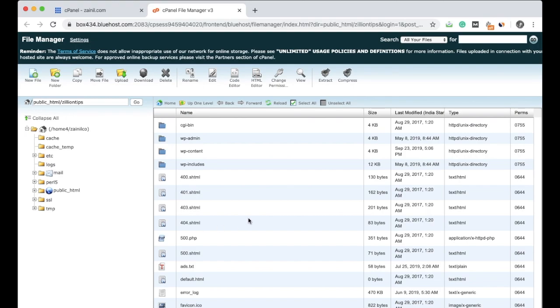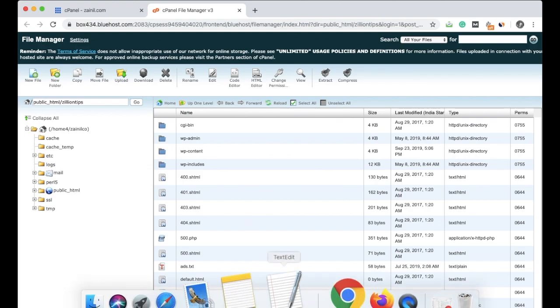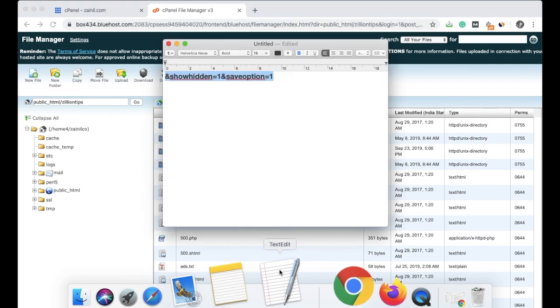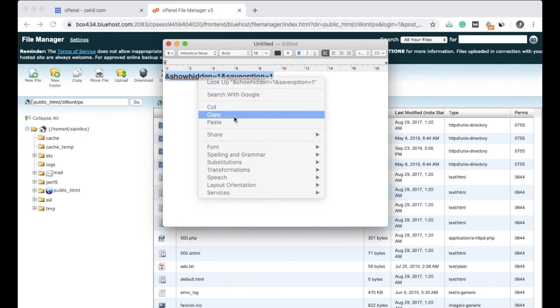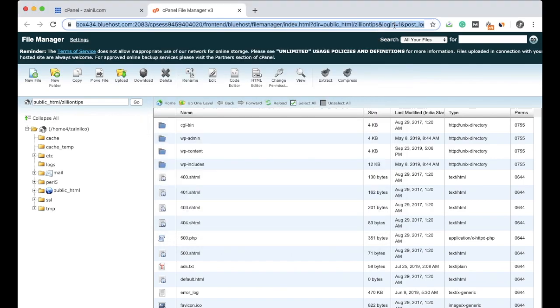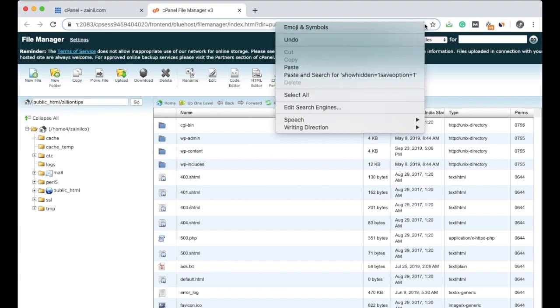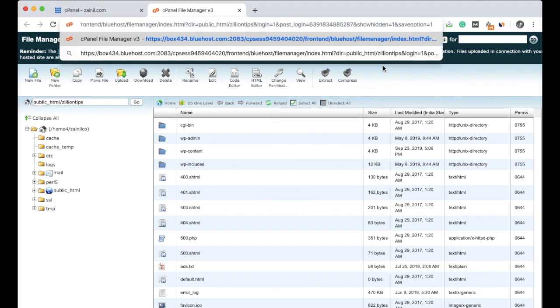So I tried to find the solution on Google and finally got it. And the solution is, there are some queries, this one: showhidden equal to 1, the value is 1, and then saveoption equal to 1. Just copy this one and go to the address bar of this page, and at the end paste this query. Okay, and hit enter.